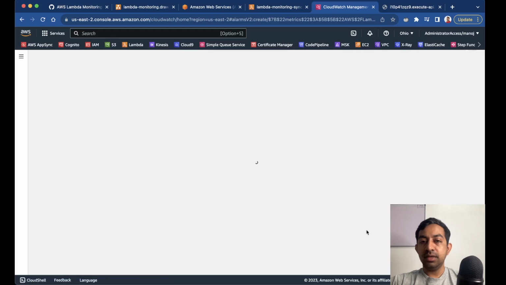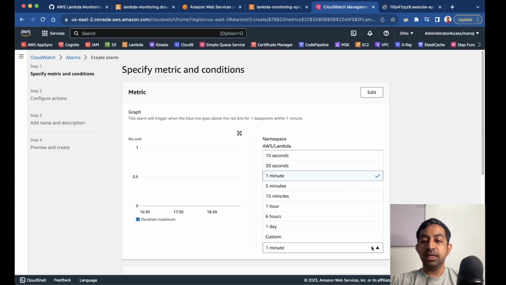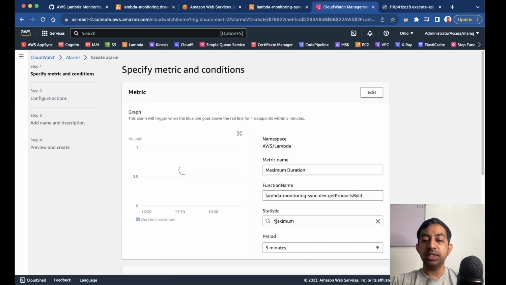and click create alarm. So the metrics name is duration. I will just call it again maximum duration. So this is the Lambda function, and the statistics is maximum. Period is 1 minute. That's all good. Or I can even set it to last 5 minutes. So during the last 5 minutes was the maximum duration.